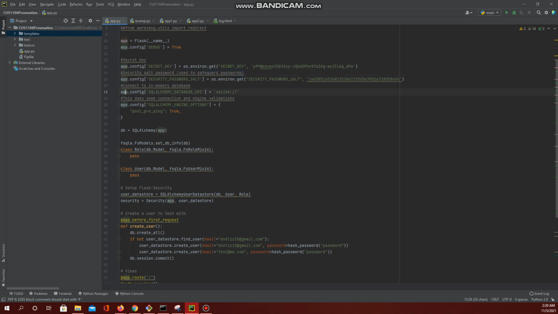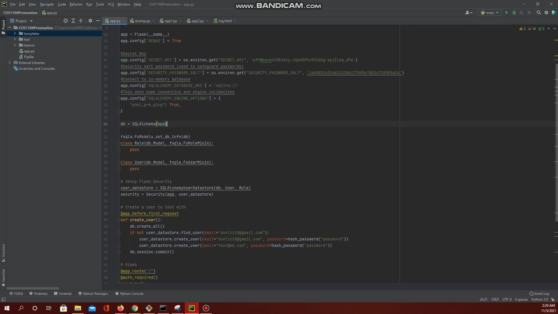I continued connecting to the database. As I mentioned before, SQLite is the in-house database of SQL Alchemy. Therefore, that's what we'll be using for our purposes. I also needed a connection and engine validation function, which validates different inputs and makes sure that they are correct.